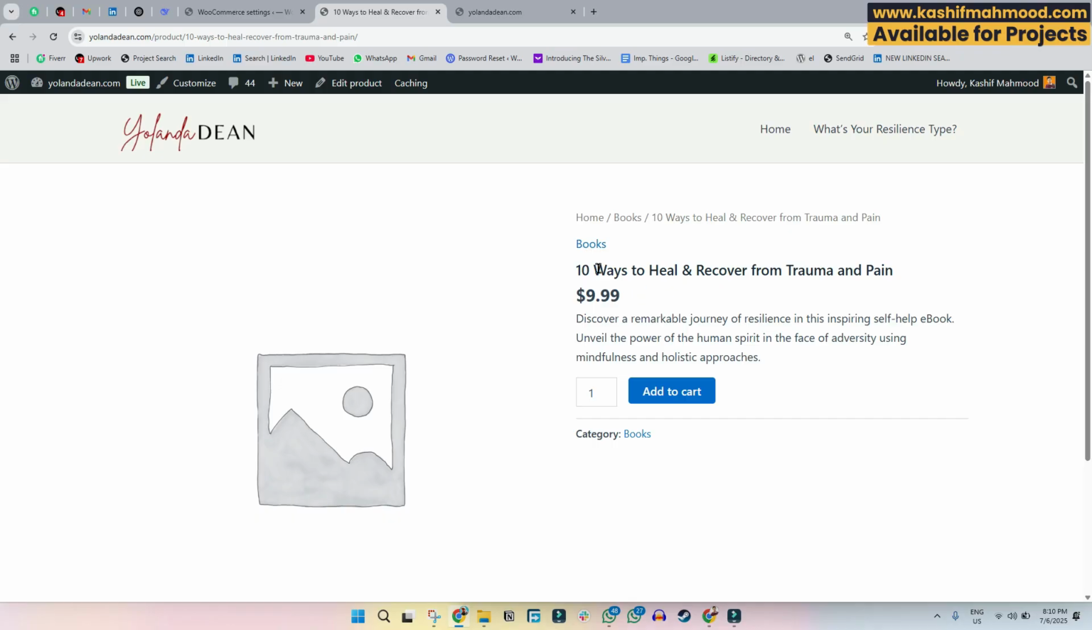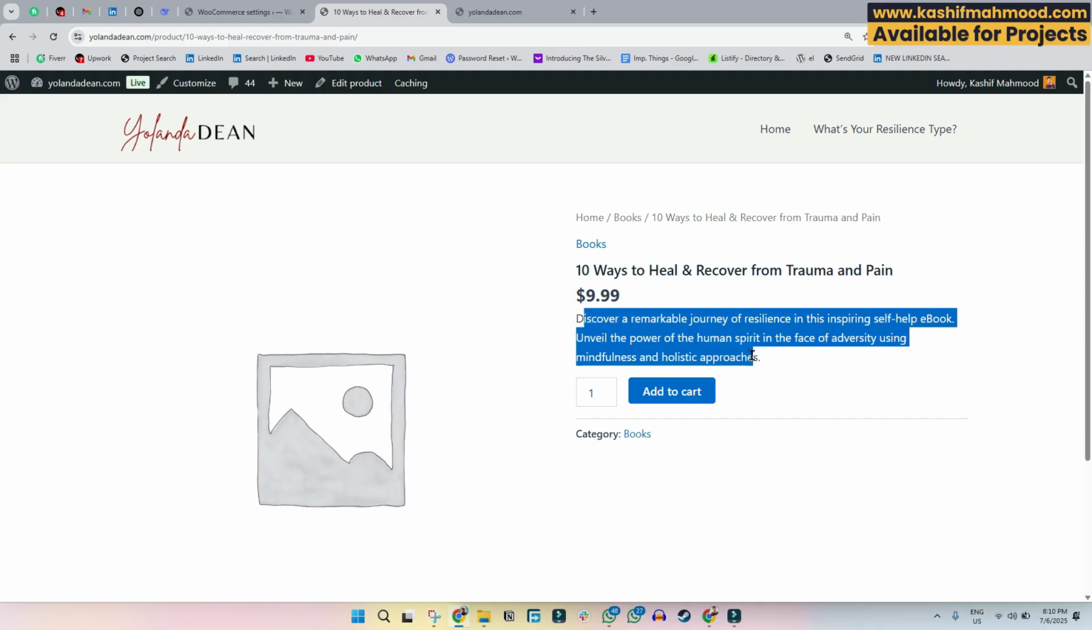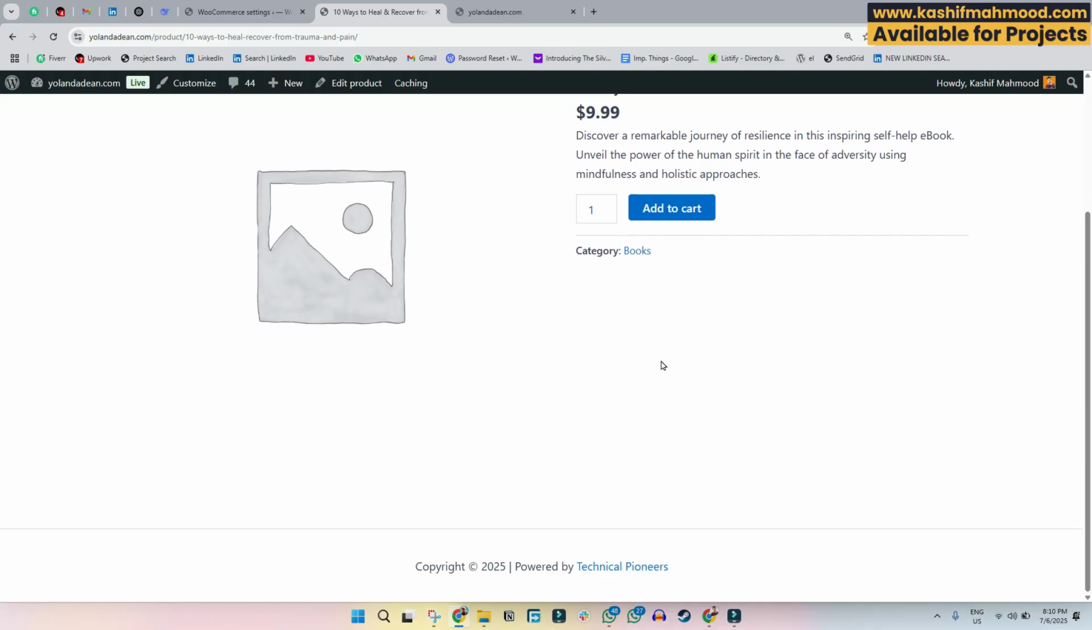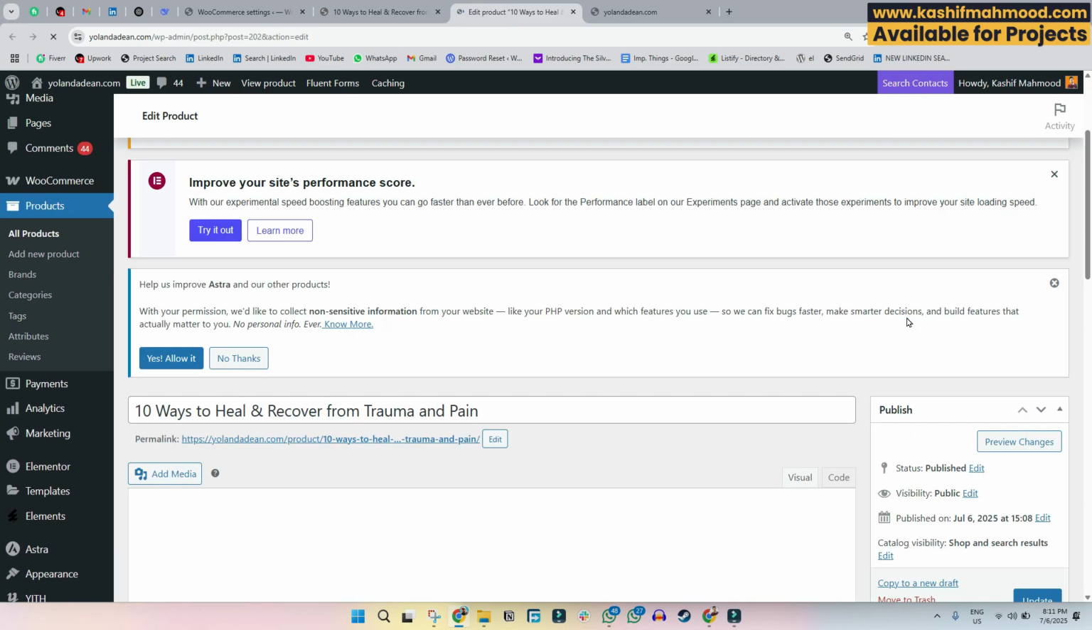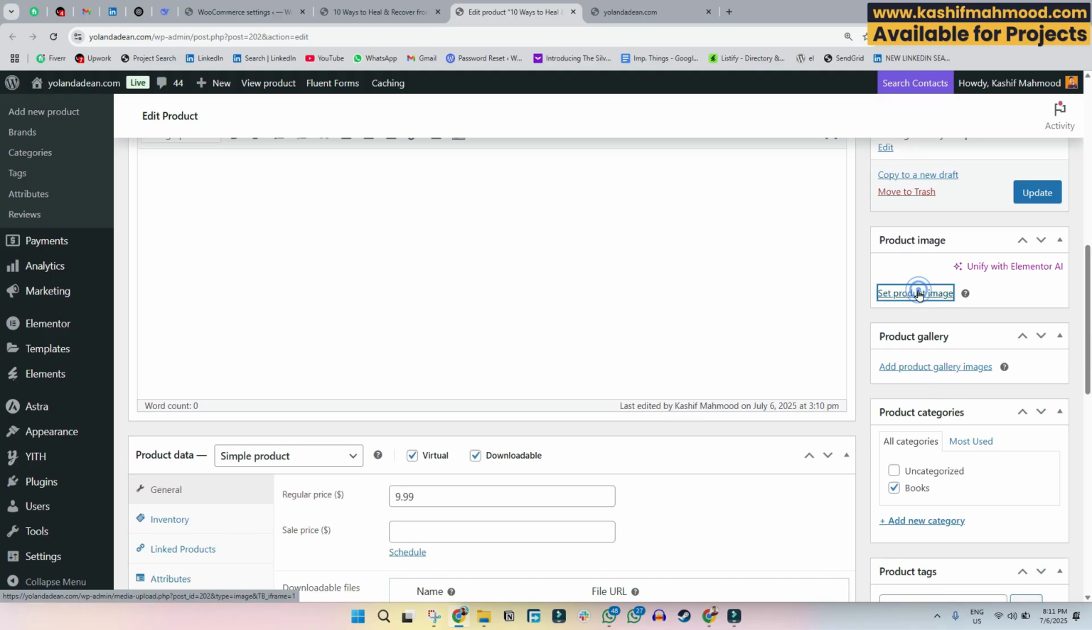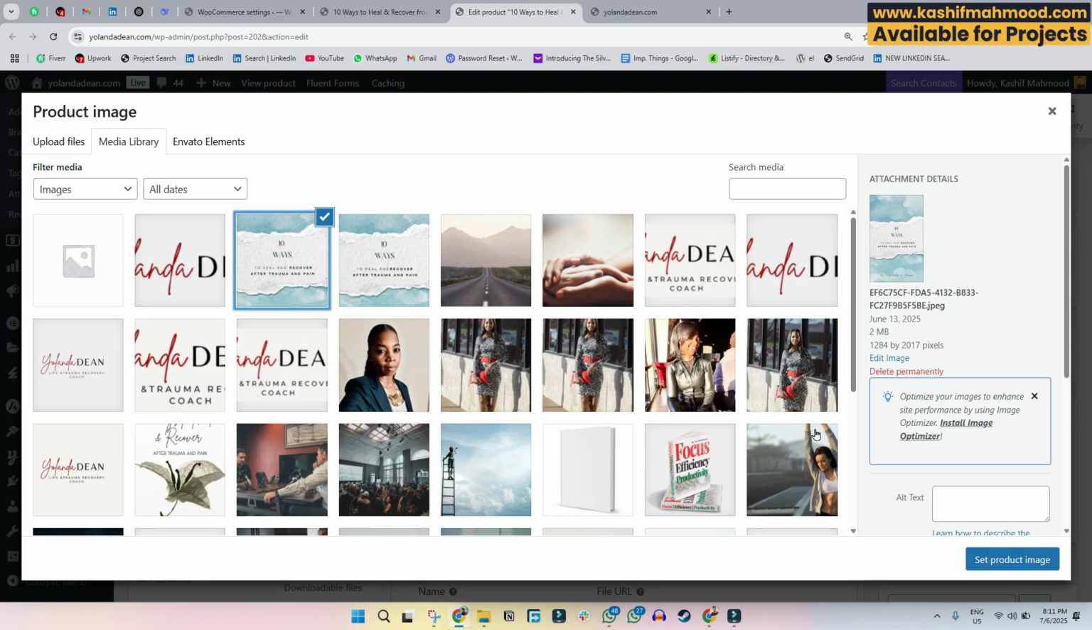Here you can see the title, price, and the short description is showing over here. The long description shows below, so I wanted to add the short description that is showing. You can see now we have to add the image as well because we just skipped that thing. So to add the image, we will go to the product image over here and we will select the image.